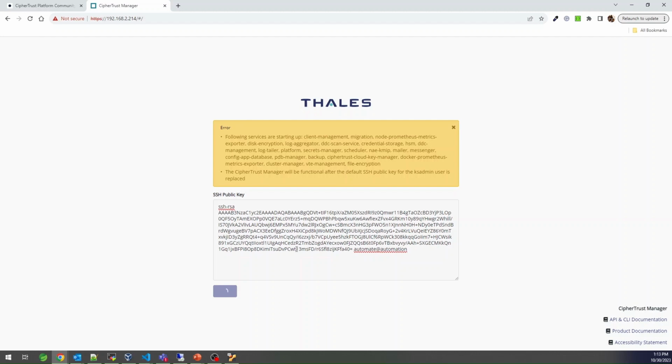So again, it will take some time. It is configuring all these keys information, plus it is also starting other services. So let's give it a few more moments, and then we should be able to log in to CipherTrust Manager.